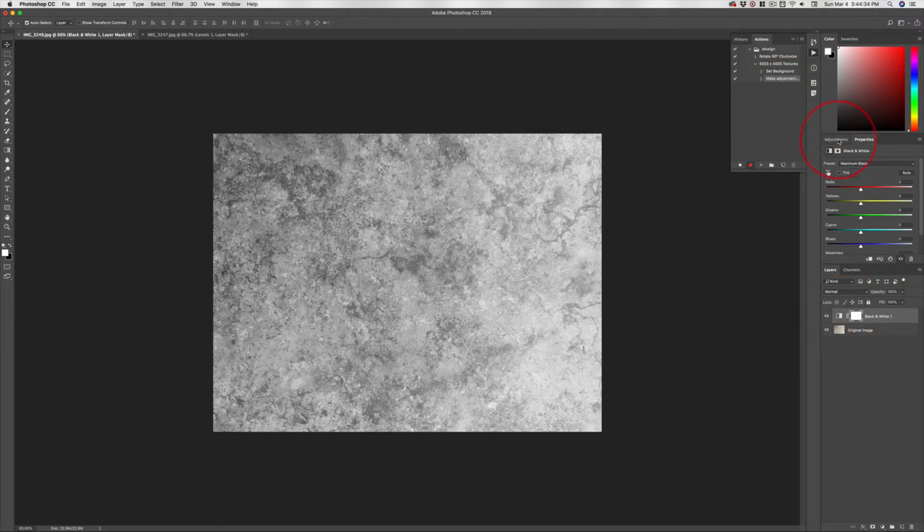Now I'm going to come back to adjustments, Window, Adjustments, if you don't have that open. Second one in is levels. There's a lot of different ways to do this. Levels is an easy way to explain it. So I'm going to click on levels and then make a setting. This setting kind of works for this image. It won't work for every image. It's just a place to start.